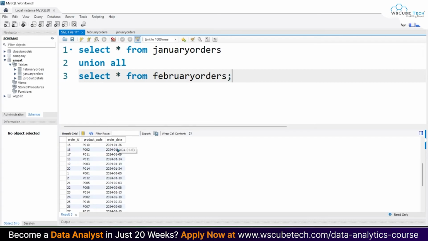I'm not saying that data should be the same. Here, because the orders are from January, the month is January. Here we have data from February. But the columns are similar. On both tables we have order ID, product code and order date. In February as well we have the same columns. So in that case we cannot use join, but we can use set operations like union all.